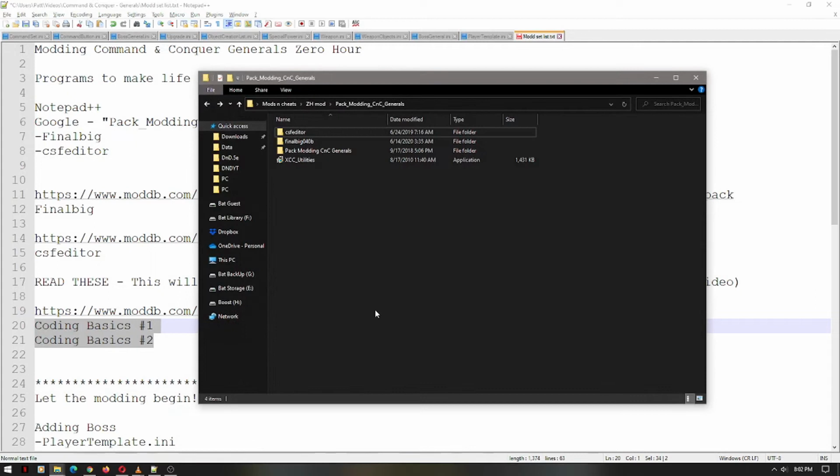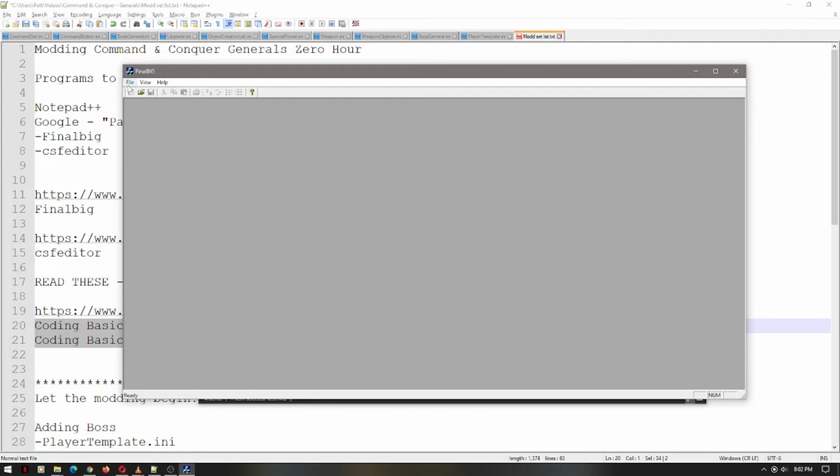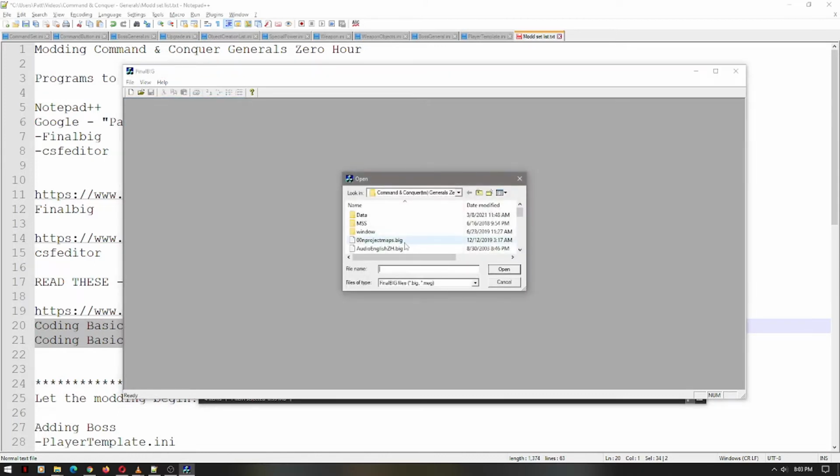I'm going to go over real quick how to use these particular software. First, we're going to start with the FinalBIG software. This is a very easy to use and simple software. It allows you to both create and open the .big files, which are the archives that run General Zero Hour, and I'm pretty sure regular Generals too, but I never did any editing for that. I started my modding days in Red Alert 2 and Yuri's Revenge.